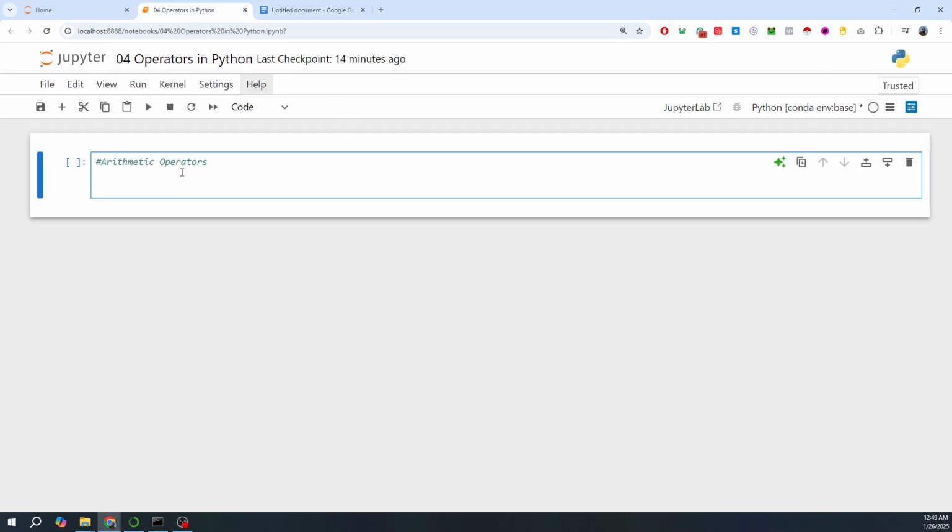So first we have arithmetic operators, and with arithmetic operators we can perform several arithmetic operations like addition, subtraction, multiplication, division. These operators allow you to perform calculations with numbers and variables.